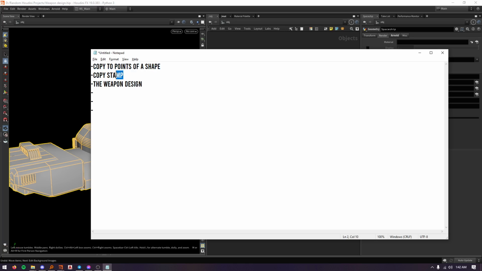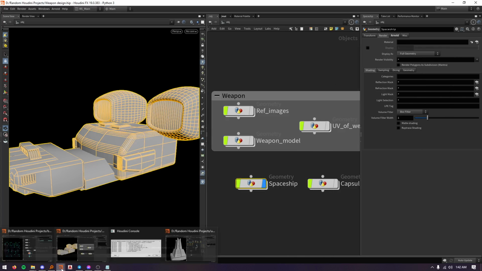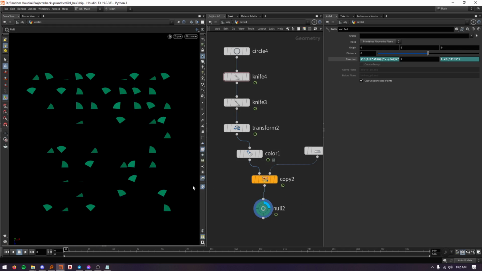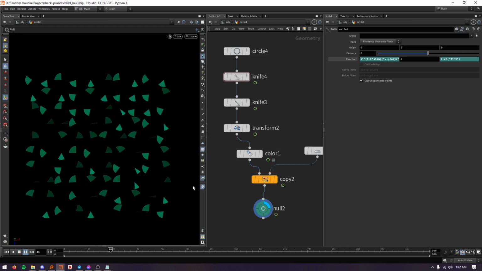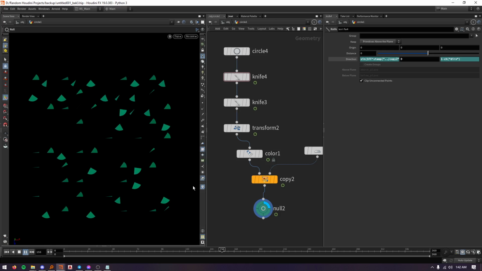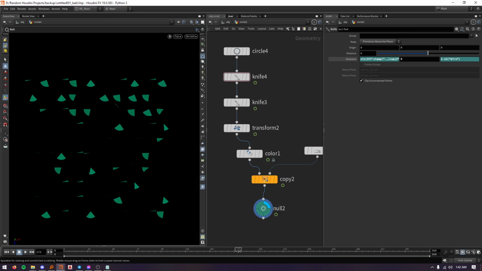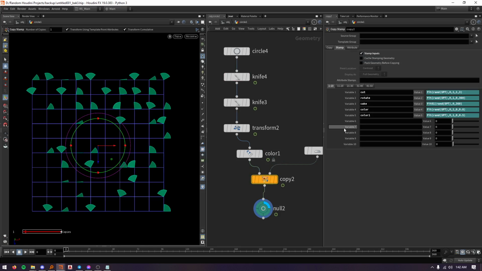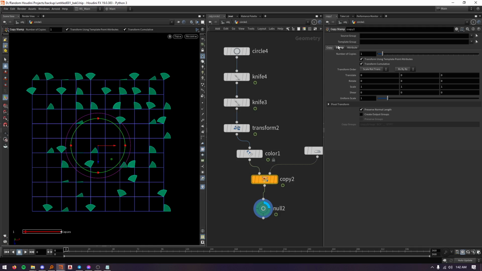Oh, I talked about this copy stamp, weapon design. Oh, copy stamp. That's gonna be a very long one. I recently did this animation where I have a bunch of circles opening and closing, and I use copy stamp a lot. I use it instead of copy to points sometimes just to randomize something. Basically, what it does is it's copy to points.